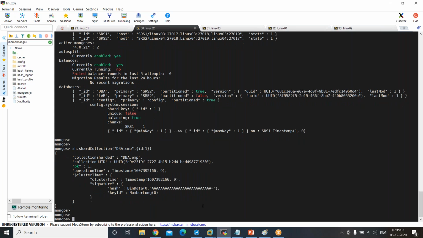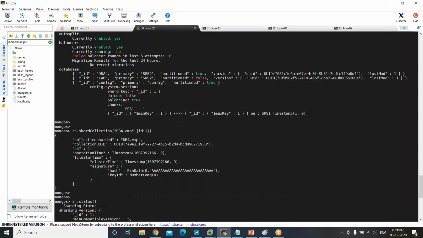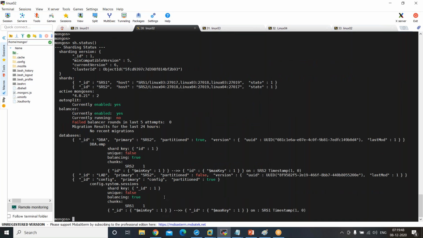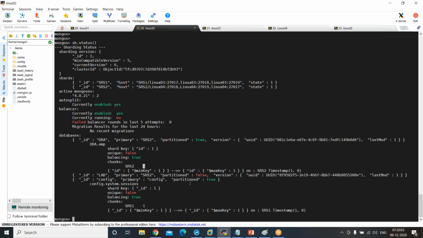So now what I'm going to do, sh.status. Now you understand this output first. See previous case, config.system.sessions was sharded by default. That's how it is. Now there is one more collection that got sharded. What is that? dba.emp. Balancing is true. Sharding is this one basically. And how many chunks do we have? Only one chunk right now.